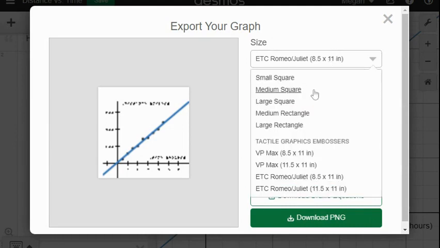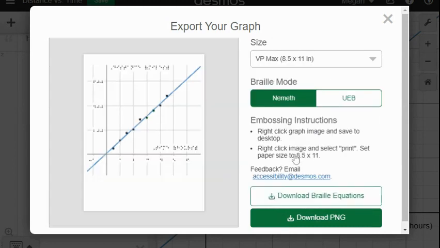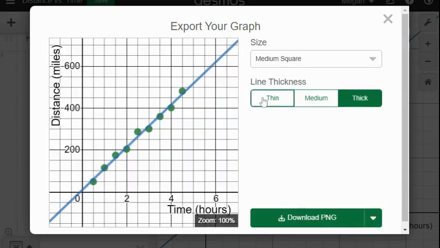Don't do that. Absolutely do not do that. What in the world? Wait, what's the other one? Now I want to know. Oh, that's really cool. Braille mode. That's fantastic. Okay. Anyway, I like the medium square. You can play with the line thicknesses, whatever you like.